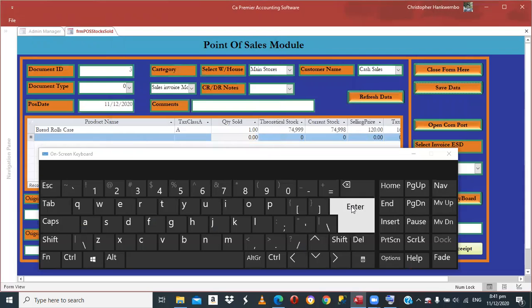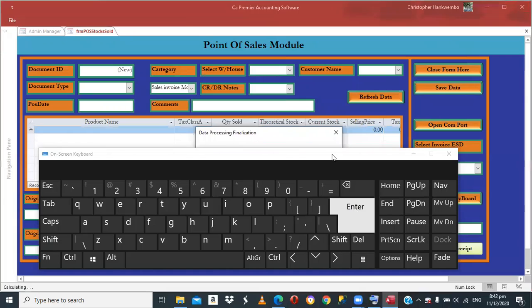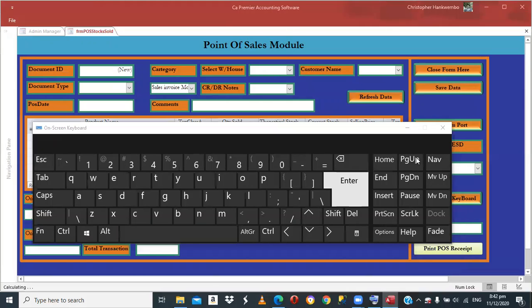Since I'm done now, I'll need to press enter so that the double entry runs. As you can see here, I'll press enter again. The double entry is running in the background there. Okay, it has finished. Now it has brought this message here: please hit the com open button to send data to the ESD. Then I'll say okay. Instead of clicking where it says okay, I can simply press enter there. That's it, it's gone.